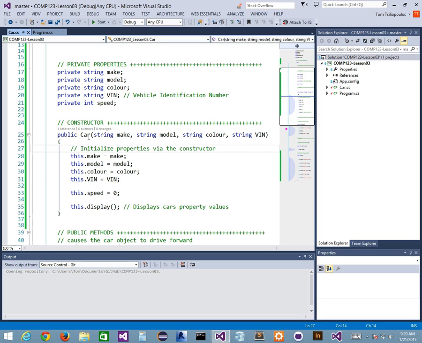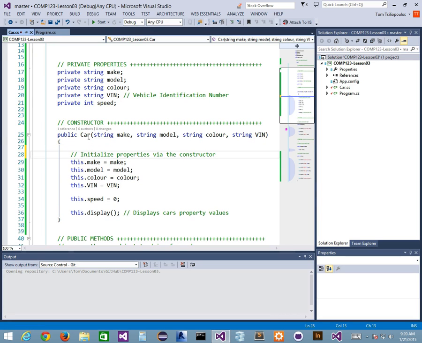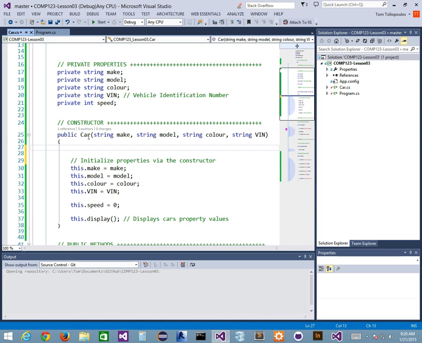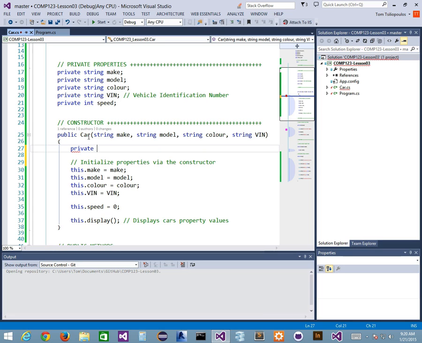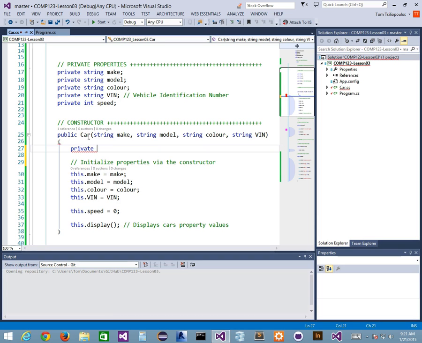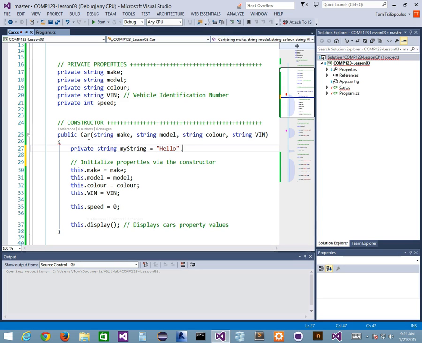Like if I declare a new property called, I don't know, we'll call this, I'll declare it, so I'll say private. I'm just going to try it anyway for you, right? And I'll make it a string, and this private string will be called, I don't know, my string. Let's just use that for now. And I'll initialize it to hello, right? Okay. So here's my private string.